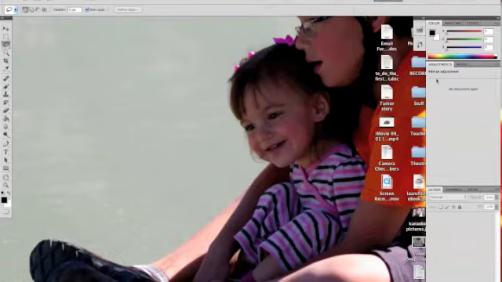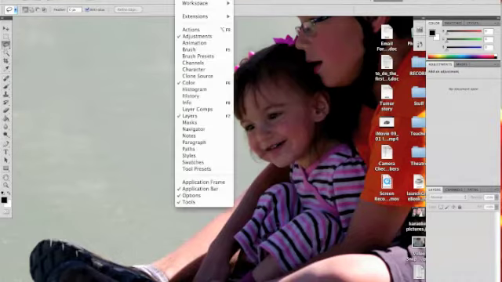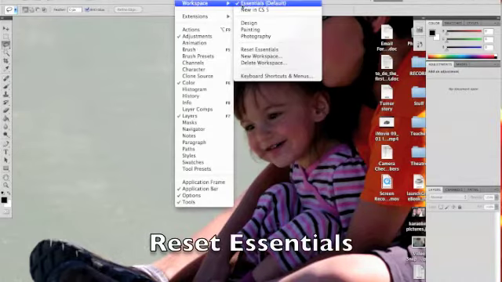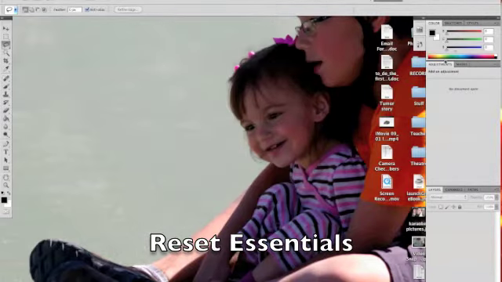When you open it up, it's going to look a lot like this. It looks very similar to Illustrator. You got your tools on the left, and you've got your palettes on the right. If it doesn't look like that, go to Window, Workspace, Reset Essentials, and that should put everything back to how I have it. Now, we're going to talk about selections today.